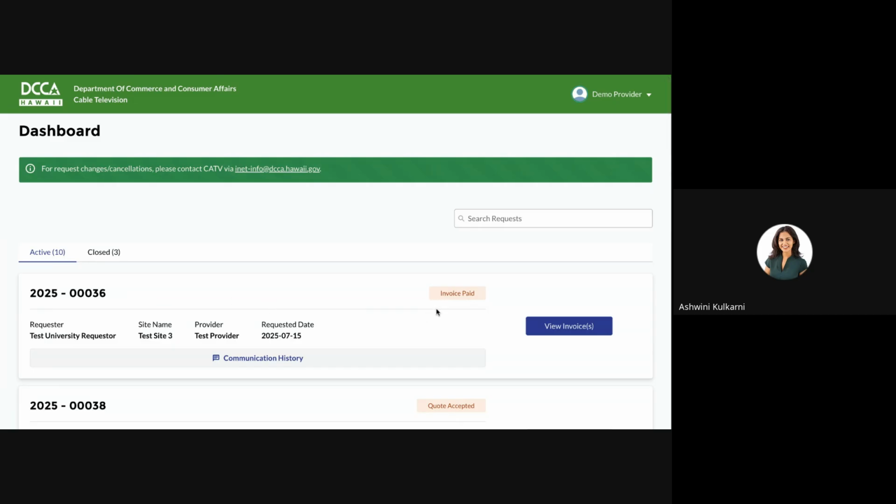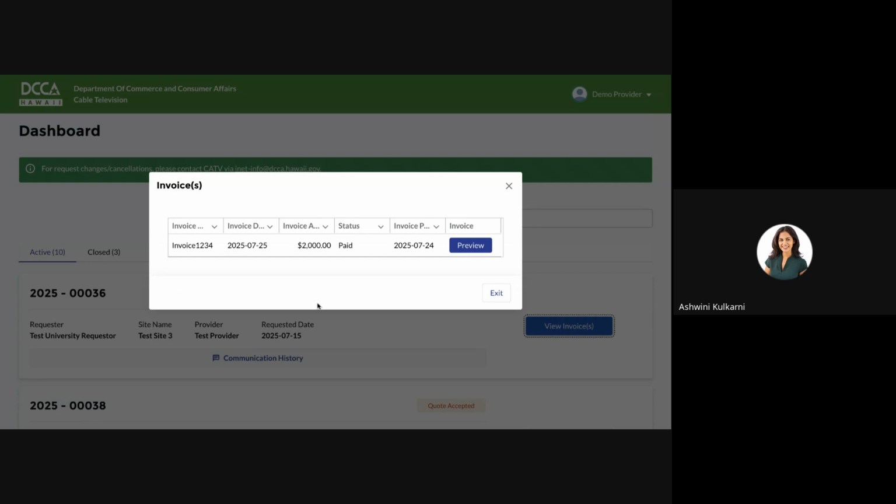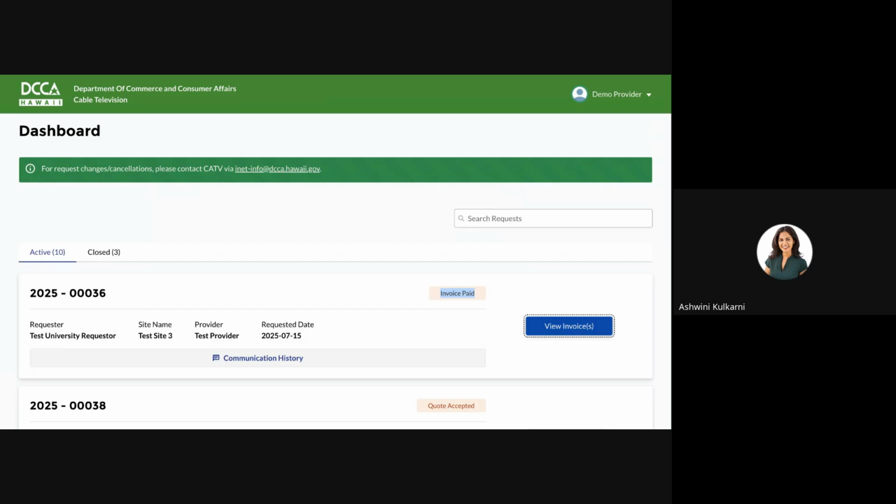For this invoice request, what we see is the status is updated to invoice paid, and we have only one action item here, which is View Invoices. If we click on that button, we can see a couple of changes. One being the status has been updated for this record as paid. Second, there's an additional column for invoice paid date, which provides the date for when we marked the invoices as paid. And we're able to still see that invoice document if we click on the preview button for that given row. And that marks the end of this invoice process.